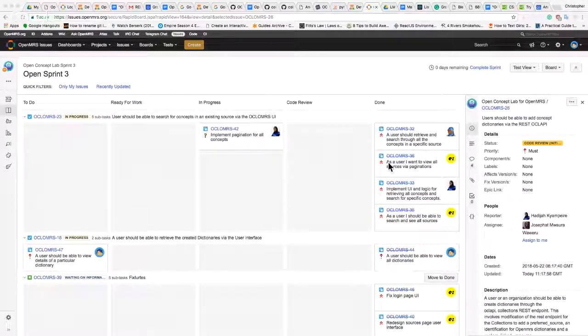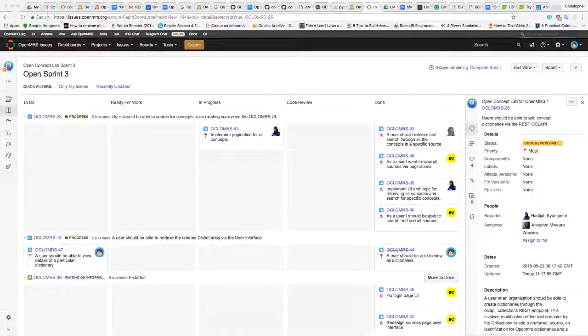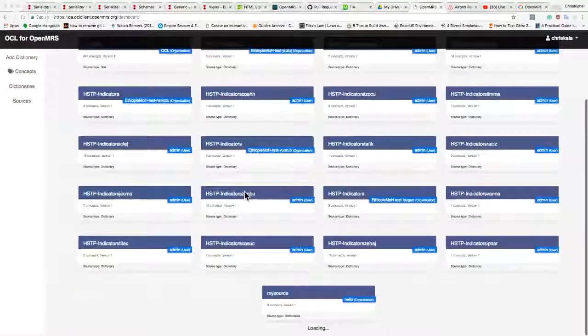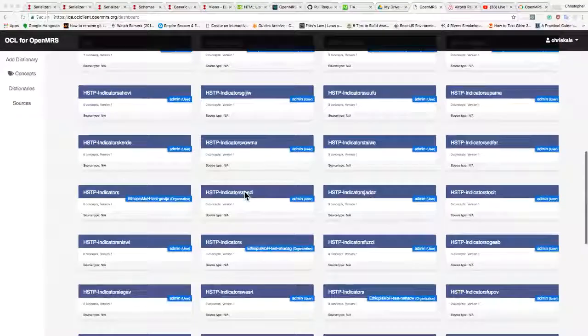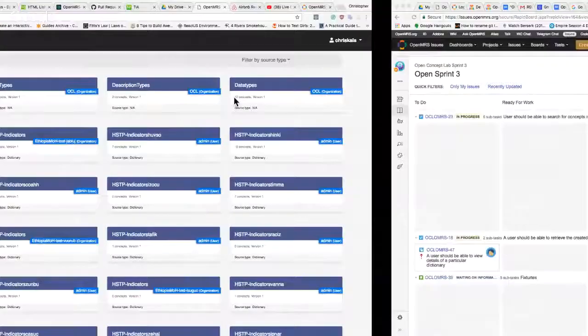Then we have: as a user, I want to be able to view all sources via pagination. That too was shown, where we implemented the endless search. For example, it keeps showing that it's loading, and then it loads more. So that was the kind of pagination we opted to use.